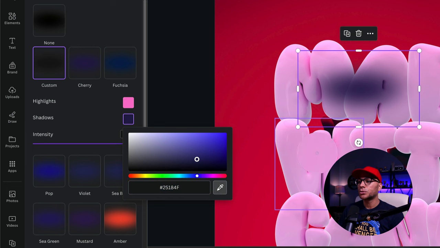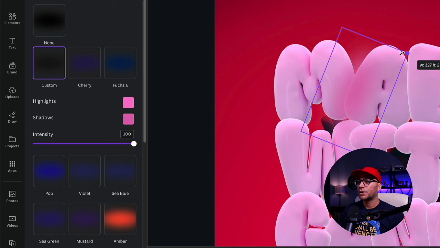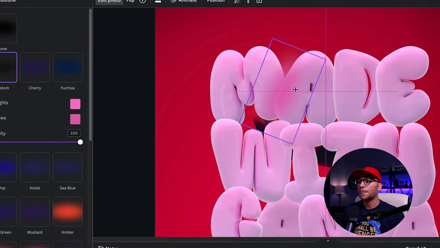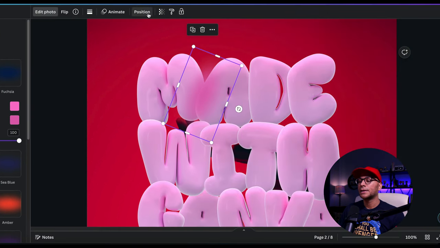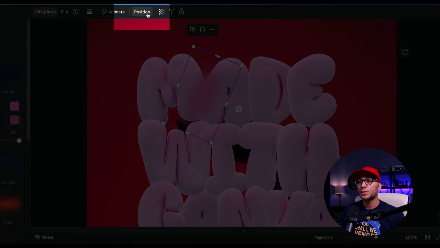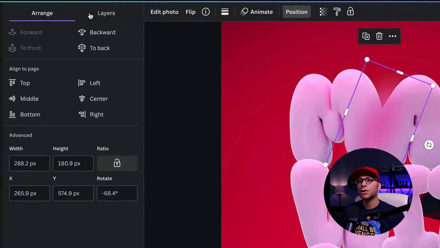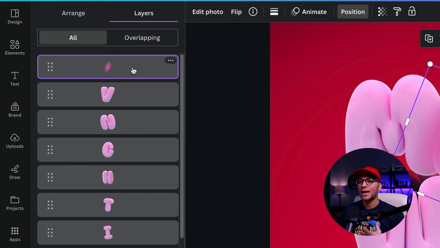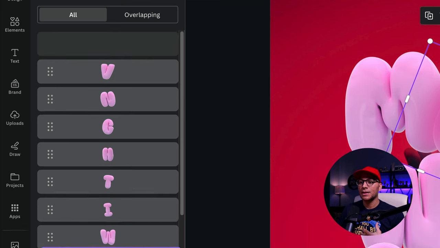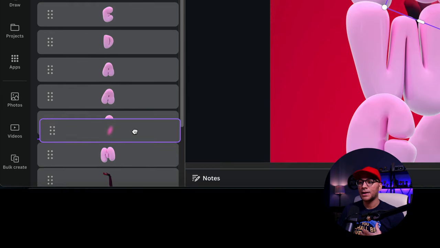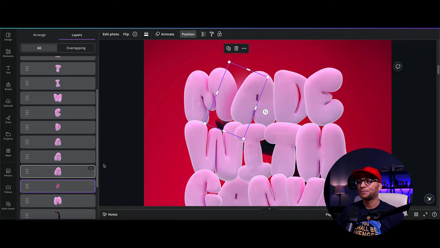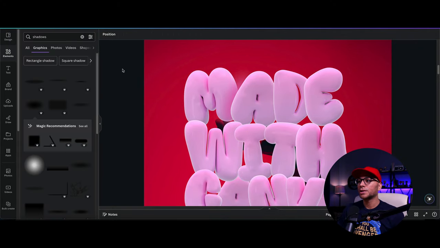Use this eyedropper tool, and we're gonna search for something in here, and I'm gonna start repositioning this and move it behind the letter A by clicking on position, and then toggling over to the layers tab, and I'm just going to start dragging this until it ends up behind that A there. All right, so that already is looking pretty good.